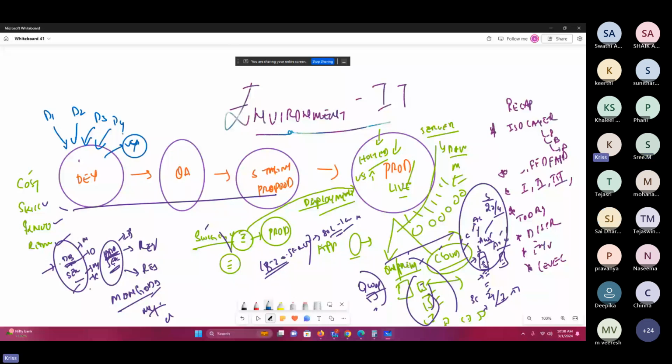But this is about the environments I told you about: dev.swiggy, QA.swiggy, staging.swiggy, and swiggy.com. This is the example. swiggy.com is the production live site that everyone accesses. dev.swiggy.com, and so on, these are all URLs.